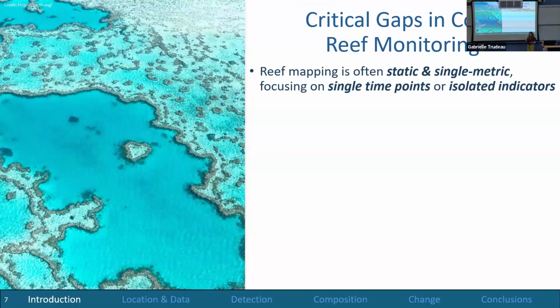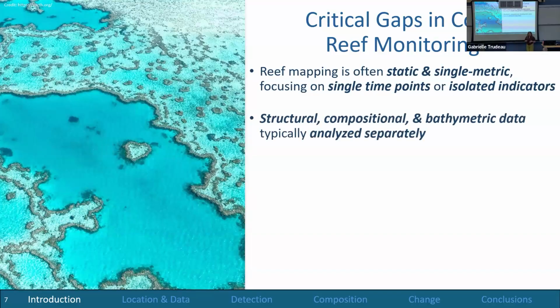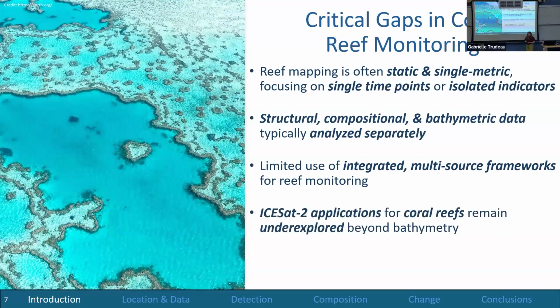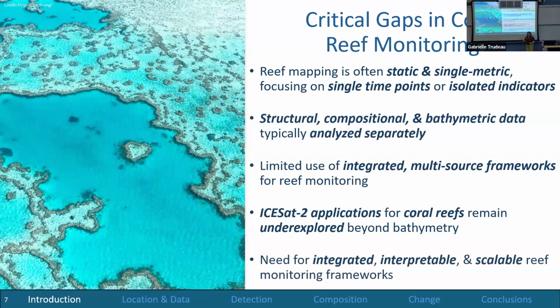But there's still some critical gaps in this area. For starters, a lot of reef mapping is both static and single metric, meaning we're focusing on single time points or isolated indicators. We also don't have a way of combining structural, compositional, and bathymetric data all together into one system, so we're typically analyzing these separately. There's also a limited use of integrated and multi-source frameworks, kind of along the same lines. And ICESat-2, which again, we'll get to a little later on, has started to be used for marine applications, but is really underused for its use in coral reef research. So there's this need for integrated, interpretable, and scalable reef monitoring frameworks.